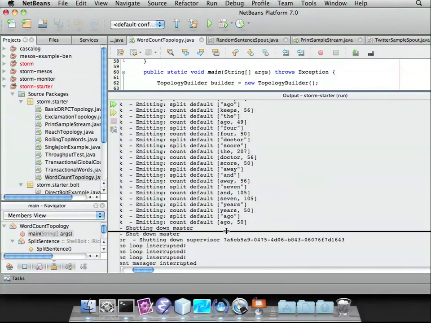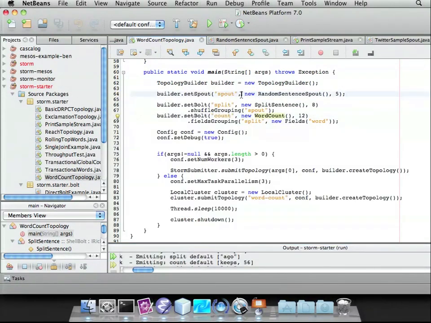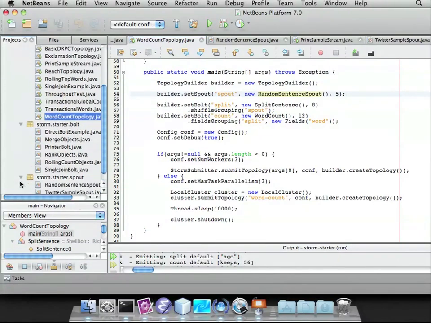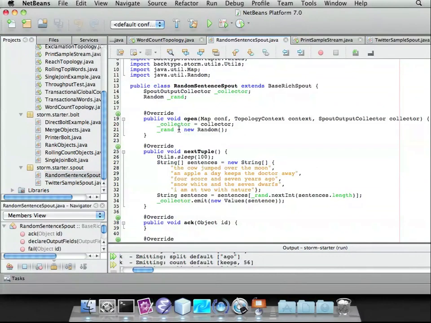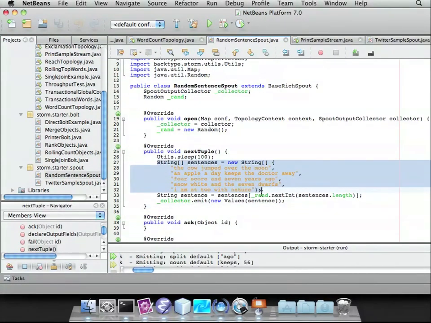And just to show you what a spout looks like, the random sentence spout is right here. The way a spout works is it just has this nextTuple method that you implement, and then here you emit a new tuple into the topology. Here you can see it just has these 5 sentences. Every 100 milliseconds, it picks a random one and emits it into the topology. So the code is really, really straightforward.